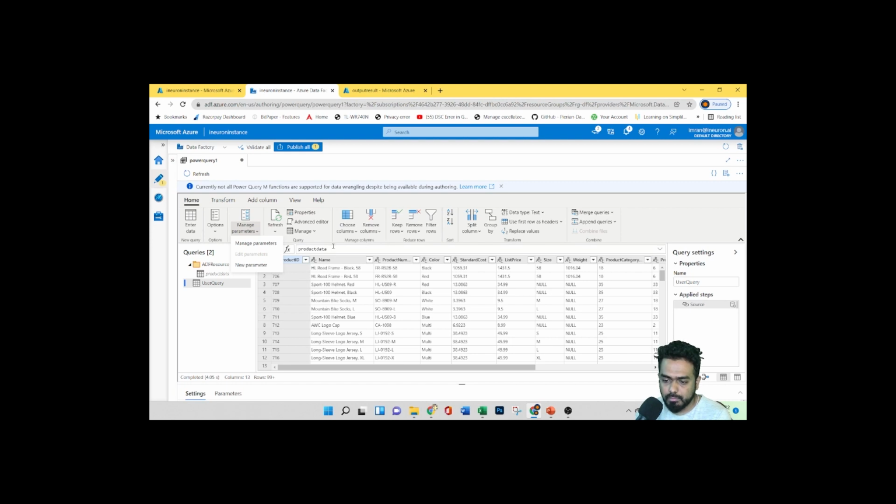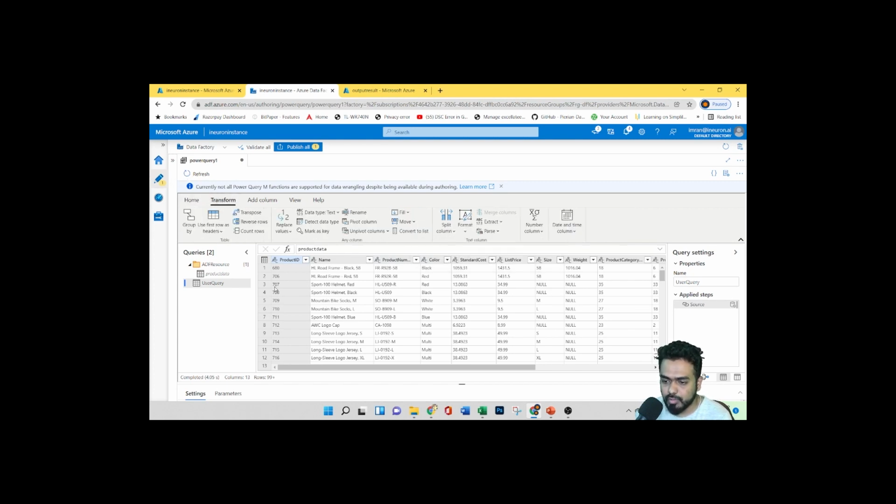Of course, this is a simple interface similar to Excel, right? We have choose columns or remove columns, if you want to remove certain rows, or if you want to split the column. These will be under the home tab. If I click on transform, these are some of the transform operations we can perform, like group by, rename, pivot column, fill, so all the transformations. If we want to add a column, we have these options. This is for the view, and this is for help.